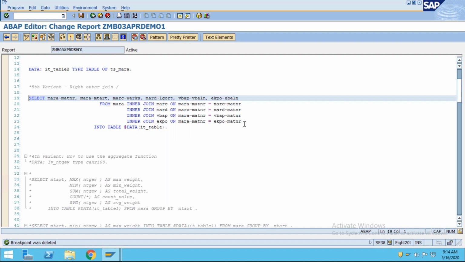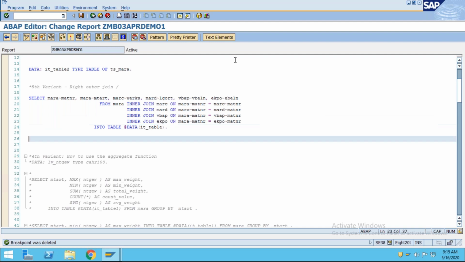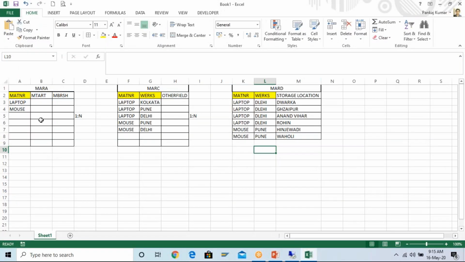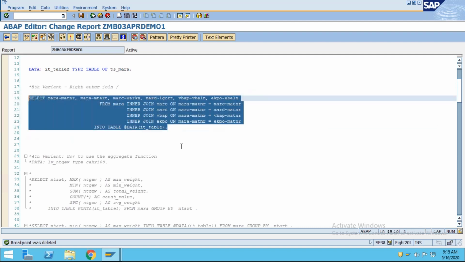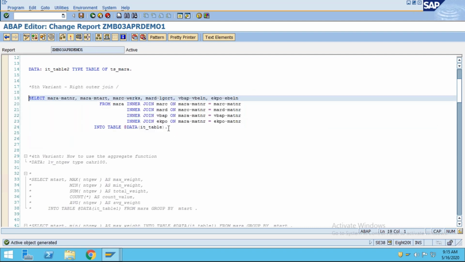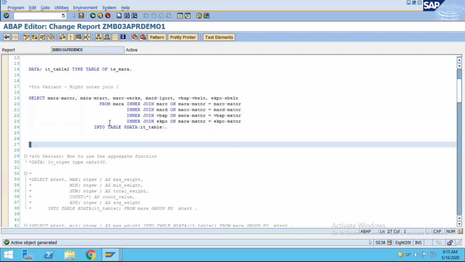Pankaj, you have not passed the ON condition. If you don't pass the ON condition, then how will the system put the inner join? How will the system decide? Your voice is breaking. After this class, you just call me, and whatever doubt you have, we can discuss together. Okay, I'm not able to hear your voice.